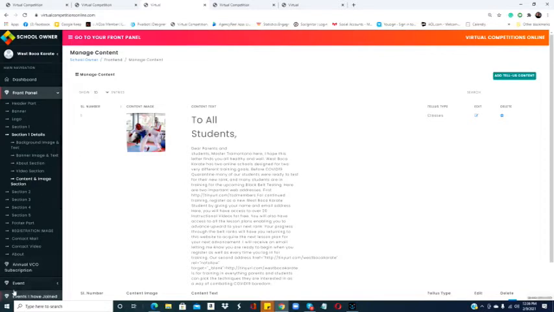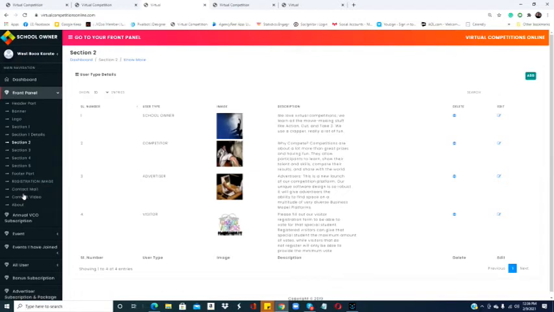Okay. Come down here to section 2, and in section 2 you're going to be able to go ahead. These were on the body of the platform you were looking at, and you saw all of this. These are that short text I was telling you about. You can put all this short text for school owners, competitors, advertisers, and visitors. These are the kinds of people that will use the site with you.